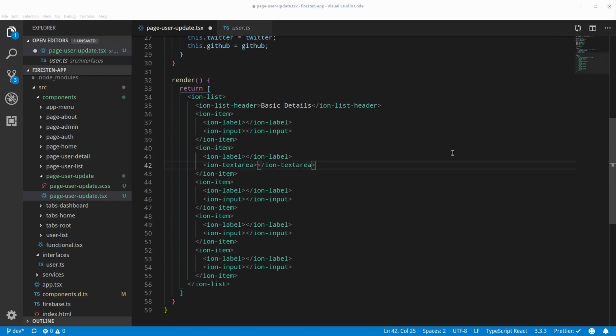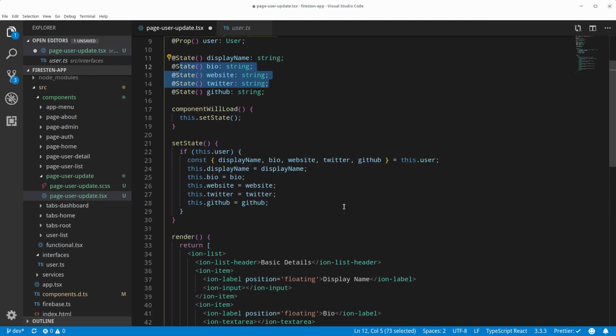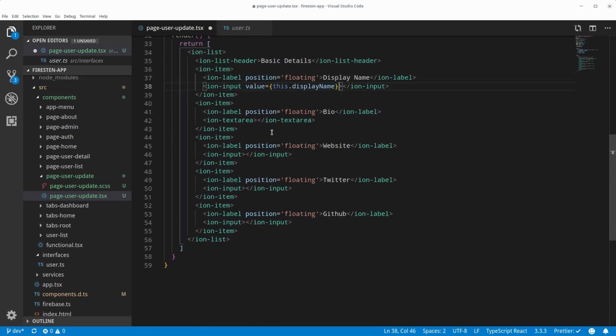So for all of them, the position on the ion-label, I want it to float. Let's write display name, bio, site, Twitter, and GitHub. Now the value of this field is going to be these properties in here. The information will be loaded when the component is rendered.